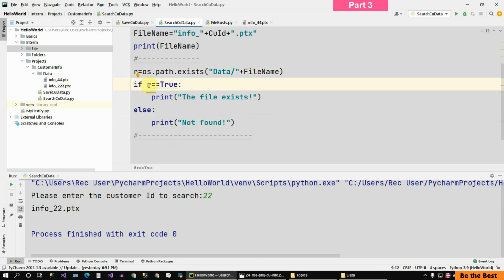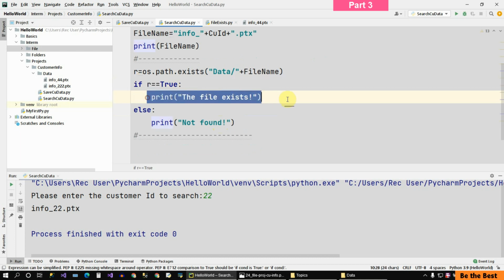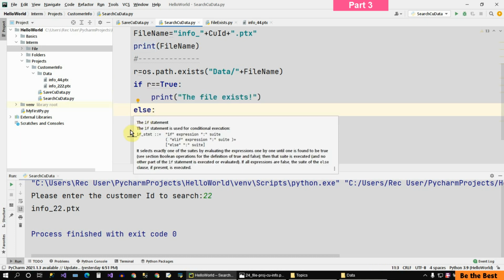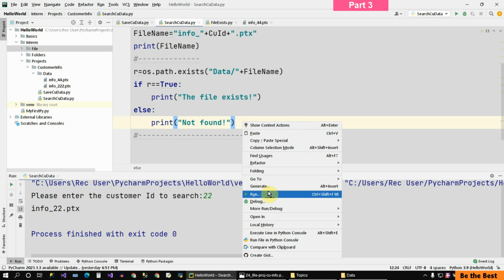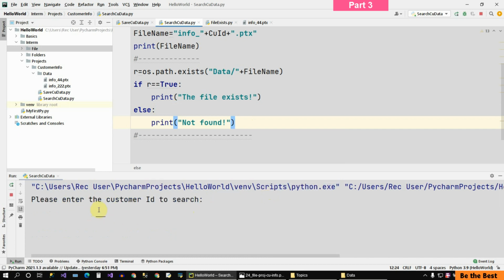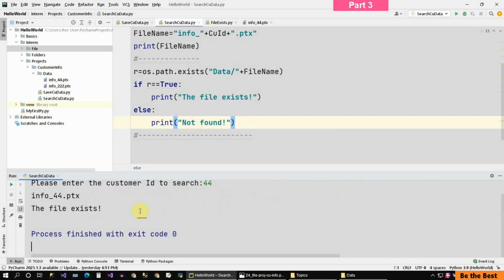Now if the result is true, it means the file exists, and I need to write the code to search the data based on the ID. And also I have the else over here, and it means the file not found or the ID not found. Now let's right click over here and run. Suppose I want to search 44. Currently I have 44 over here. So let's say 44 and press enter.